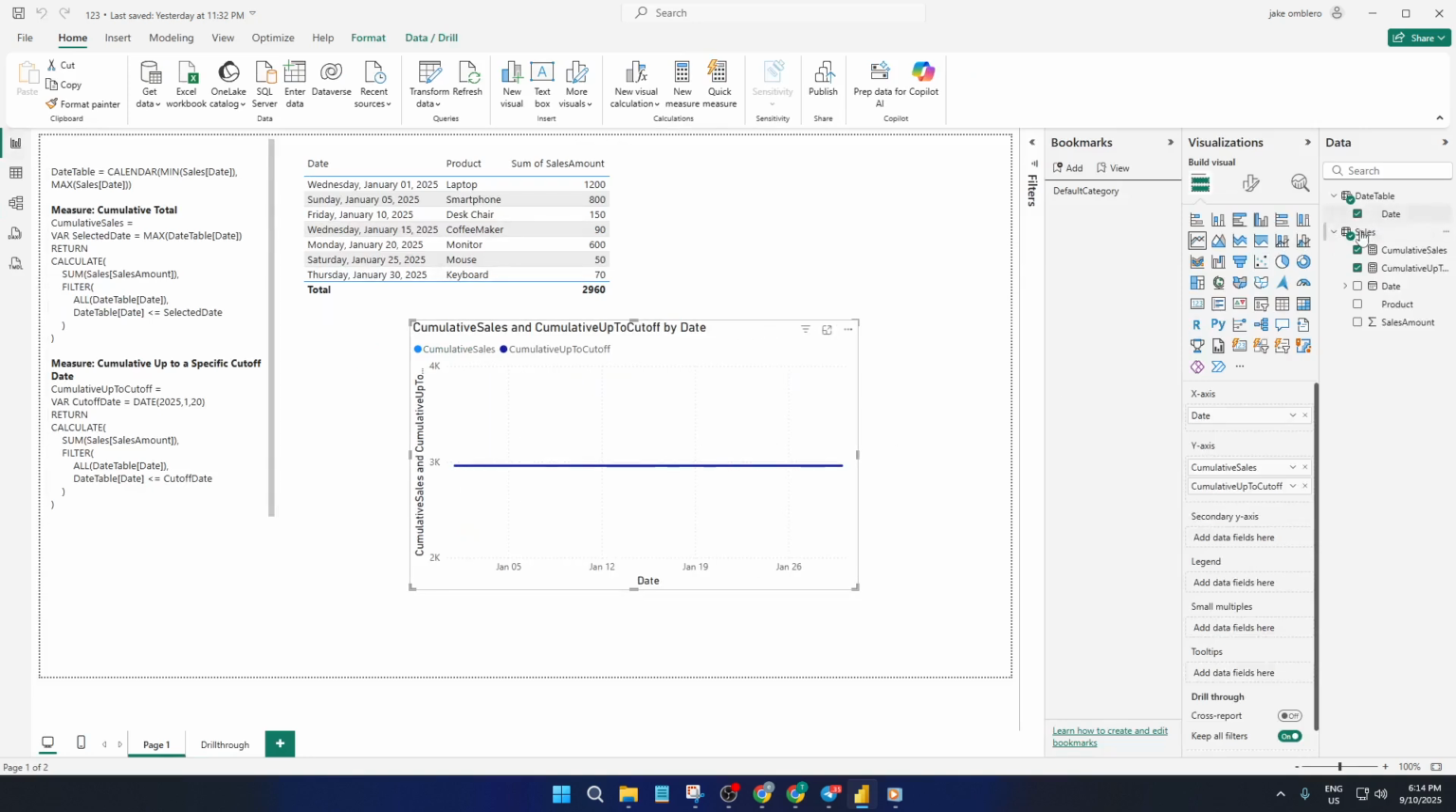So there you have it, a complete walkthrough for calculating and visualizing cumulative totals up to any date in Power BI.